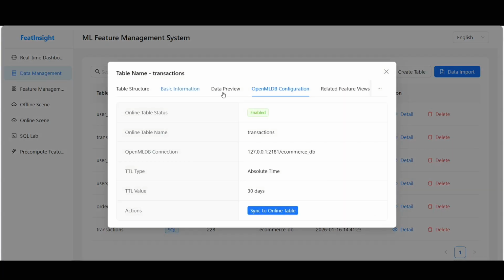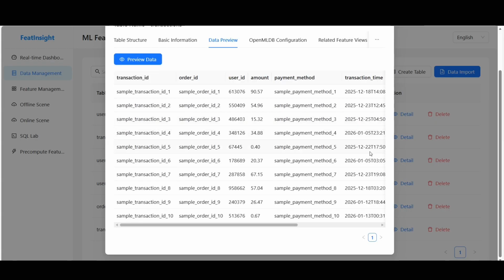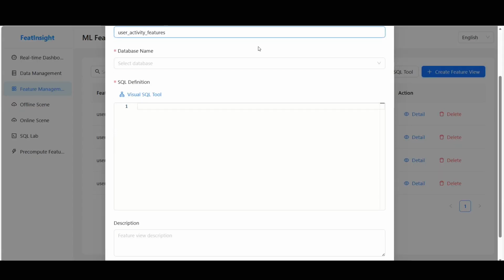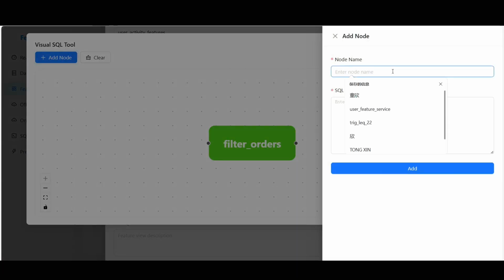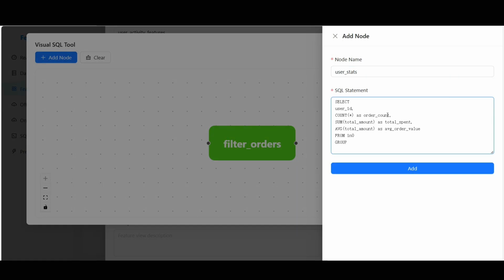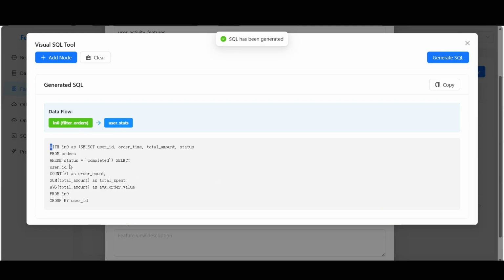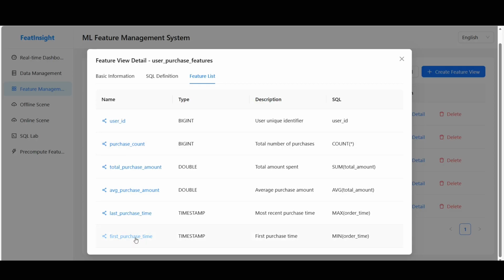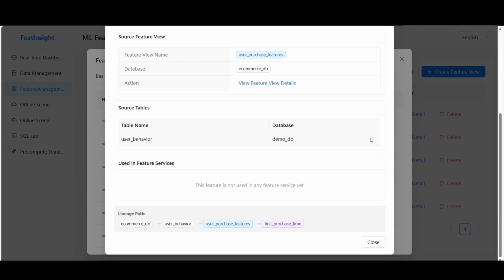After that, users can view table schemas, check related feature views and services, preview actual data, and manage OpenMLDB online table configurations. Now we create some feature views, which are reusable SQL definitions that compute ML features. FeatInsight's Visual SQL tool allows users to build complex SQL queries visually by connecting nodes, automatically generating the WITH clause SQL statement. This is especially helpful when building complex feature pipelines. After creating feature views, users can see the SQL definition, feature names, data types, descriptions, and feature lineage, knowing which table the feature comes from and which deployment it is in.